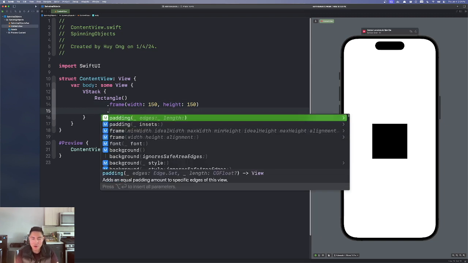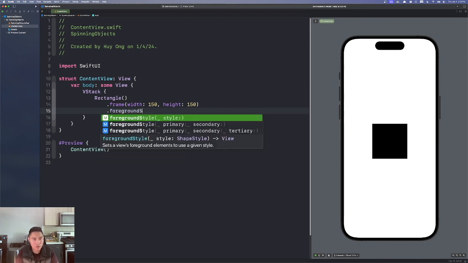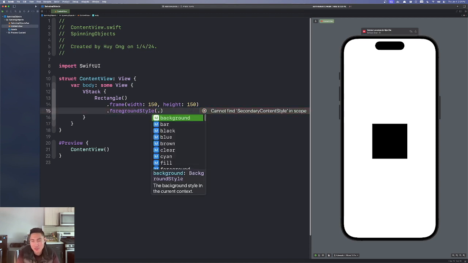So now we're going to change the color. How do we change the color? So we're going to use foreground style. What color do you want to change this to? Let's say we want to do red.